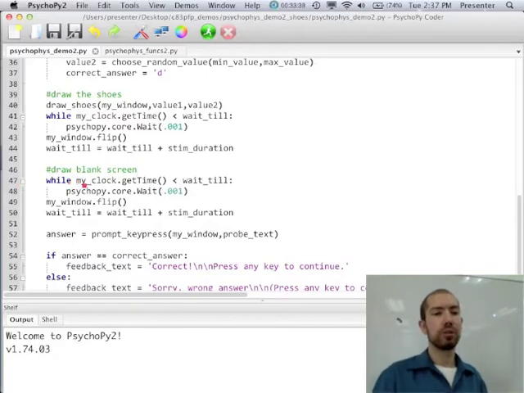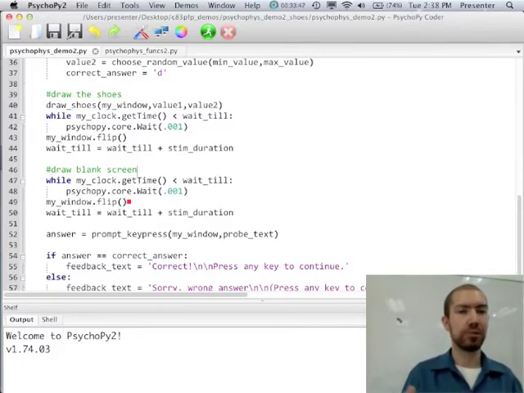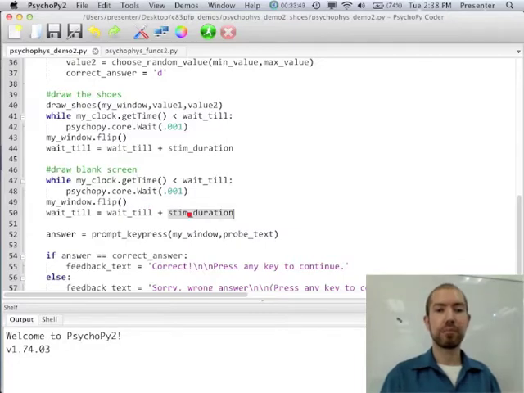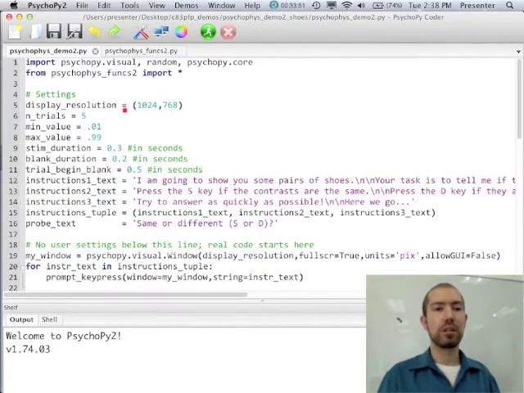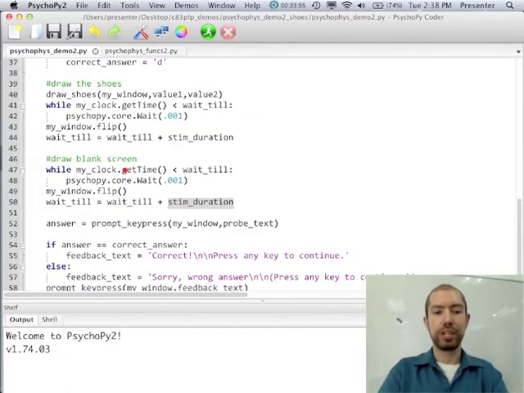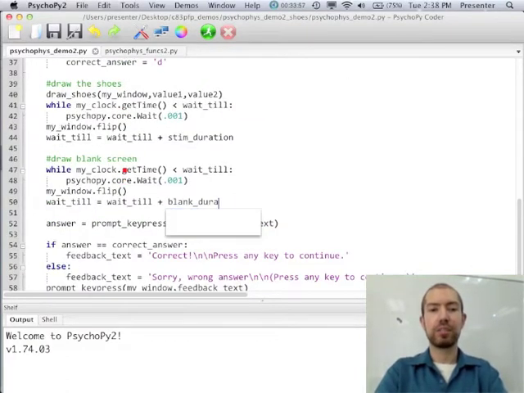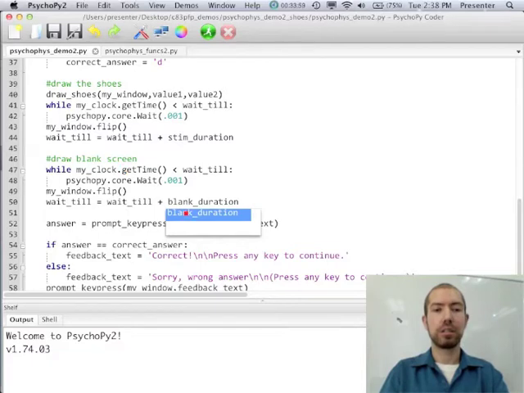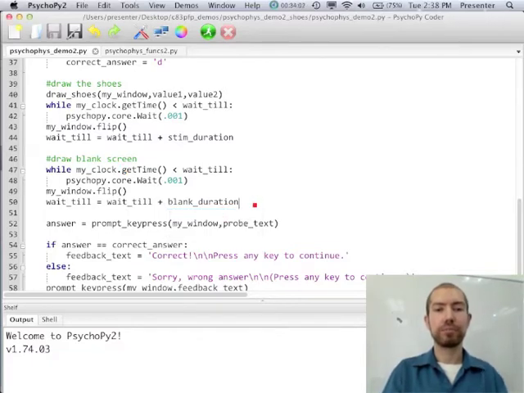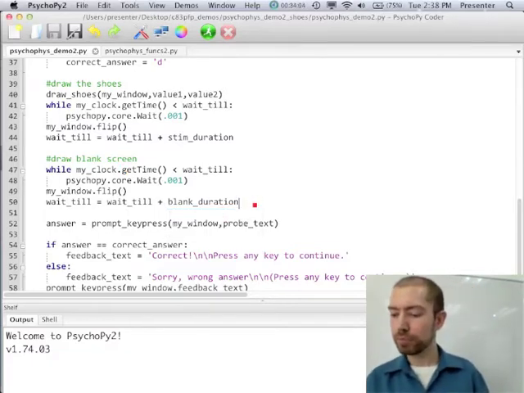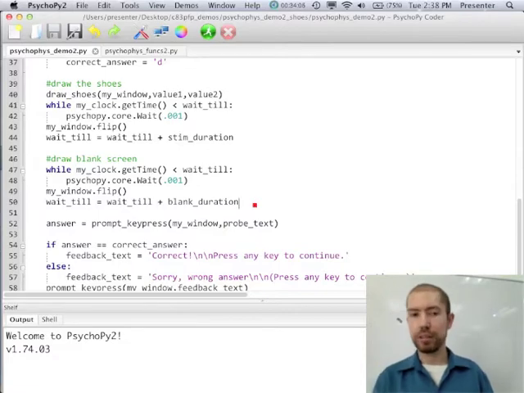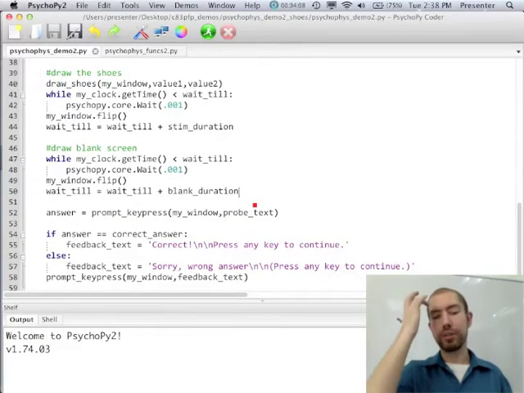We just want to, while get time is less than wait till, wait 1 millisecond. As soon as that's over, flip, which will draw a blank screen, right? Because we haven't drawn anything, so it will just produce a blank screen. And then we want to wait another 200 milliseconds, so that's going to be our blank duration. So change stim duration to blank duration. Okay. So that's good.